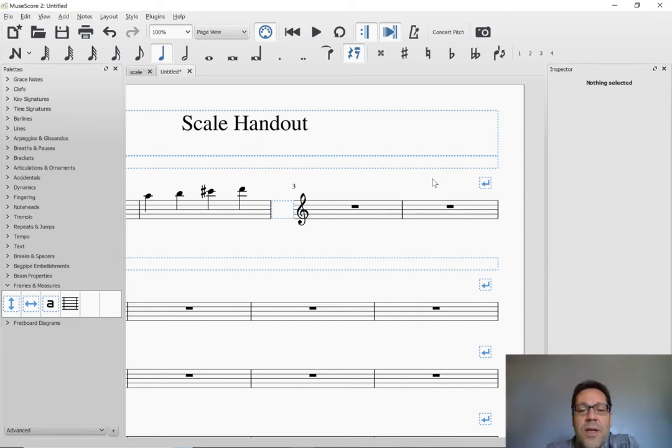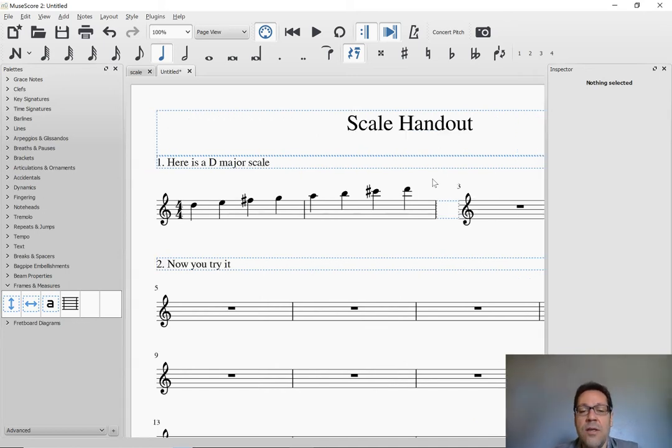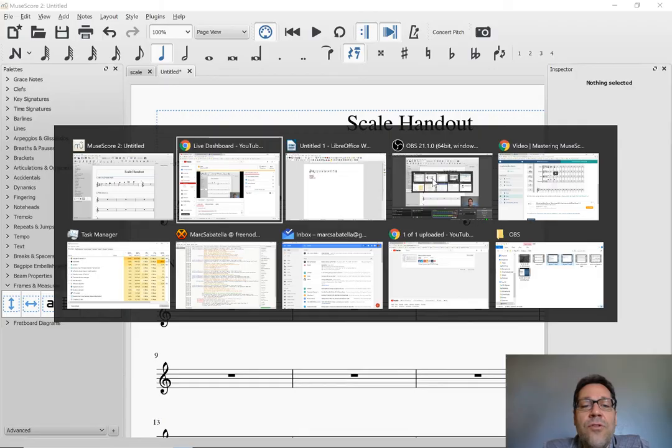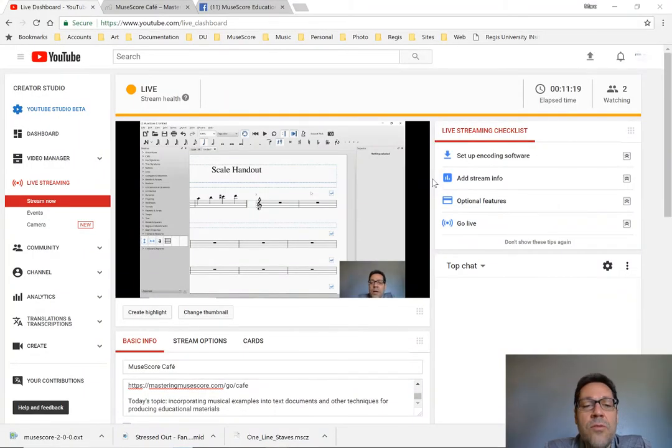So anyhow, these are some things that you can be doing, adding text to your documents or incorporating your music into text documents to create educational materials. So I hope this has been helpful to some of you.